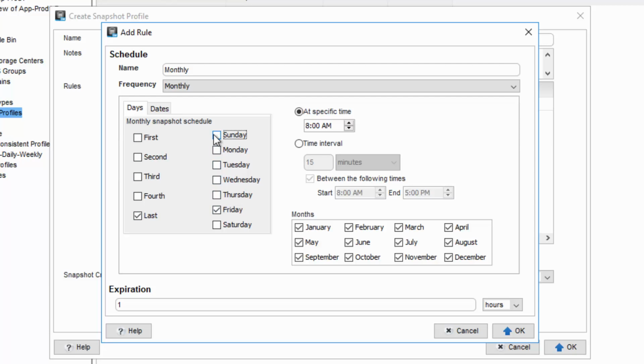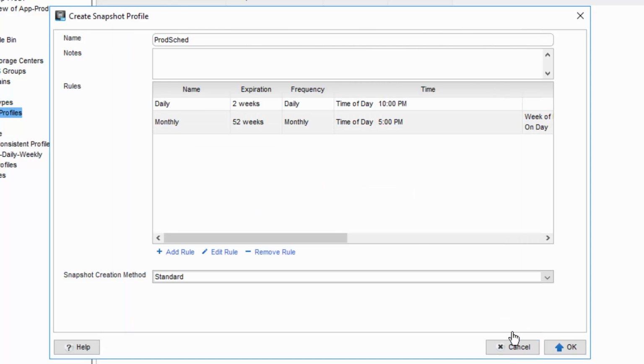And I want it to be taken at 5 p.m. And I want it to be kept for 52 weeks. Then I say OK. Once my schedule has been defined, I say OK.